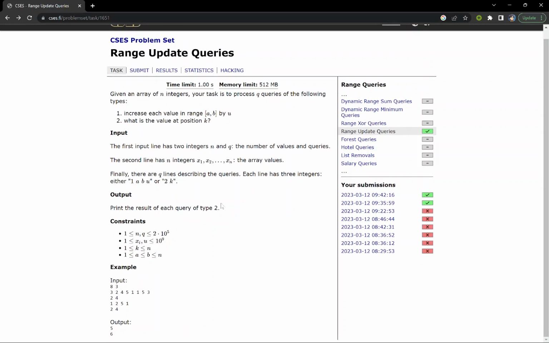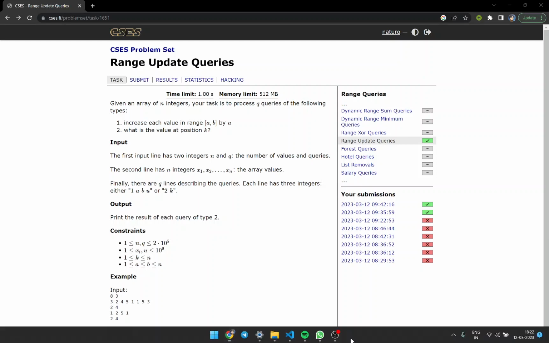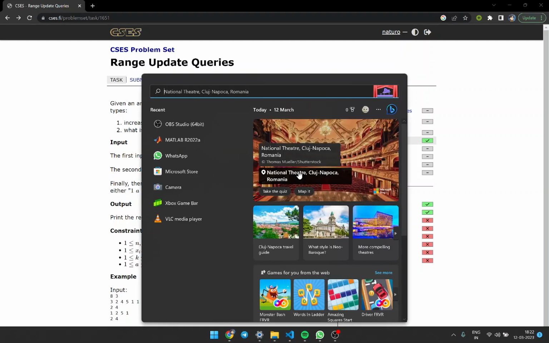So for solving this problem, we have to use a segment tree here because all the range related problems can be solved using a segment tree. You must have knowledge of segment tree and lazy propagation of segment tree here. I will show you how the lazy propagation of segment tree works.